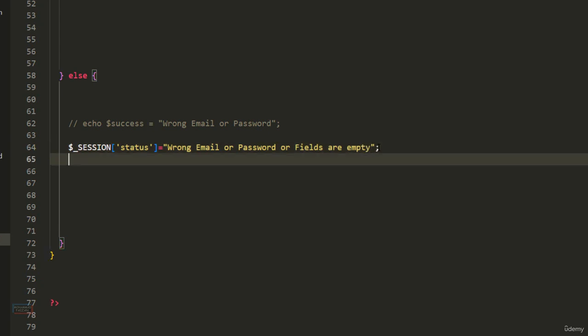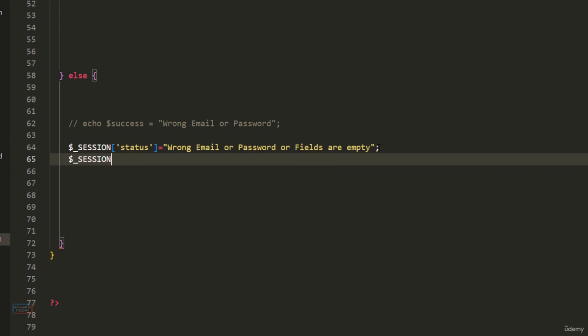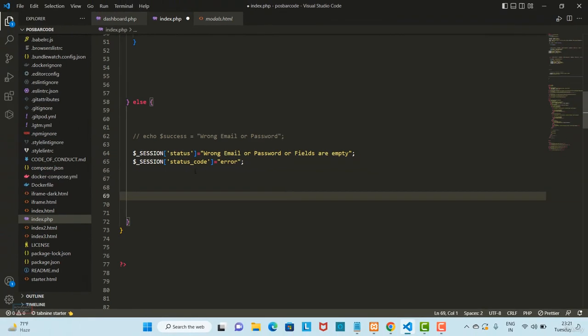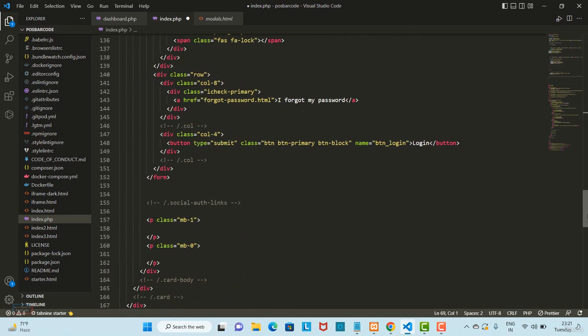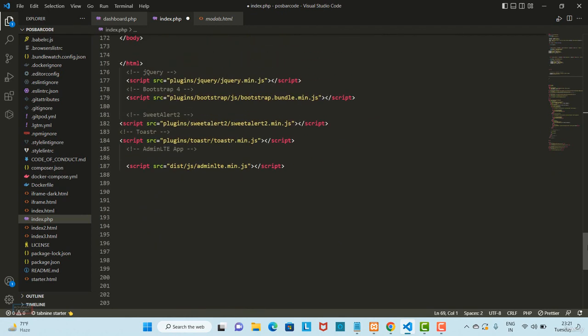This is the session variable, and just like this I can create another variable, and inside this I give status underscore code. The status_code will be error. Now terminate this. Okay, so here I have created two session variables, and these session variables we will use in our SweetAlert code. And let's come back here, and here I can write code.